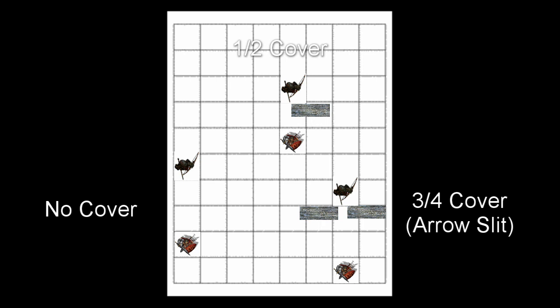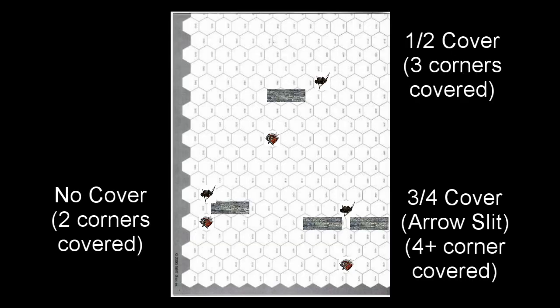If 1 or 2 of them is blocked in a square, you got half cover. If 3 or 4 are blocked, but you can still see the target, there are examples of this in things like arrow slits, it has 3/4 cover. For hexagons, it's a little bit more exact: the target has half cover if 3 lines are blocked, and 3/4 cover if 4 or more lines are blocked. So you can see that with a hexagon, you can block a few lines, but not have it count as cover.